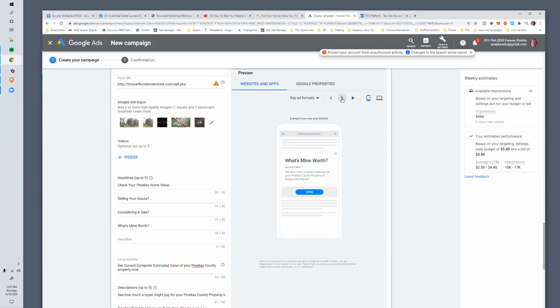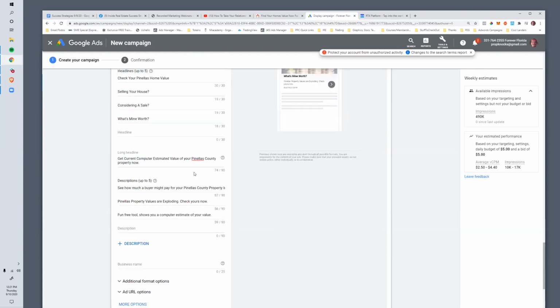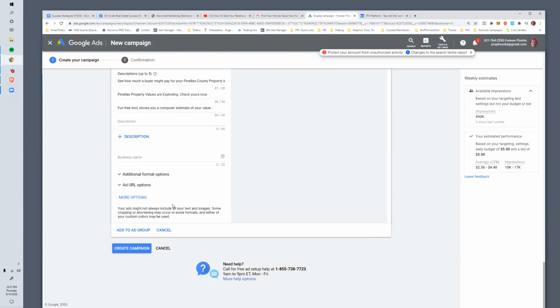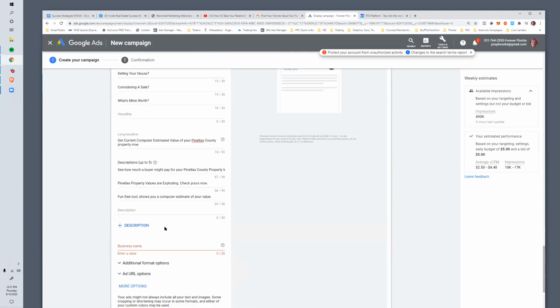Right? You can see it all right here. This is what it's going to look like in different places online across all the different sites where the Google Display Network appears.